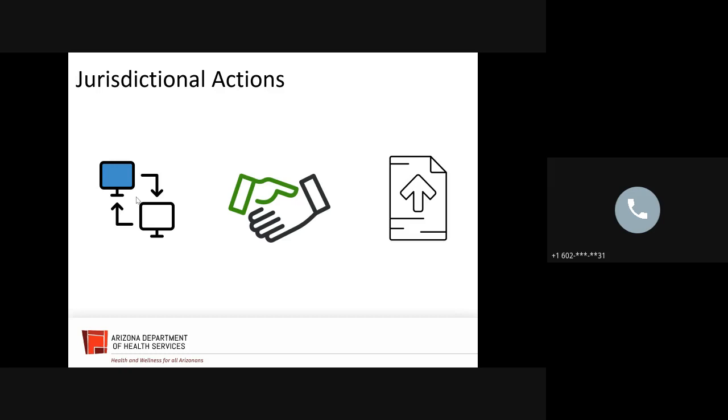And lastly is submit. So once a case can be closed by the local jurisdiction, they will go in, review the case, move the investigation status to complete, classify the case, and submit it to ADHS. Once counties submit the case to ADHS, the jurisdiction will get updated to ADHS, and edit rights are lost after that action.